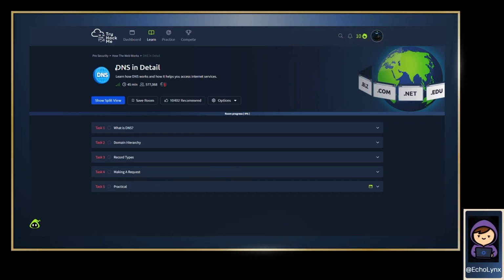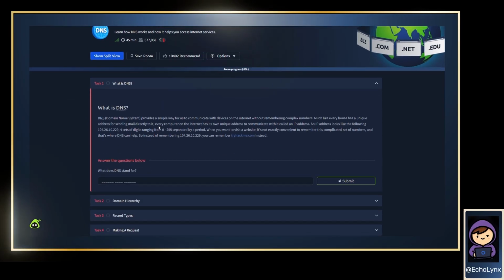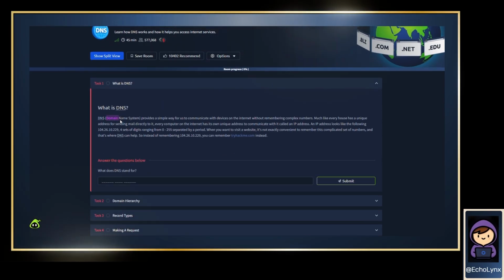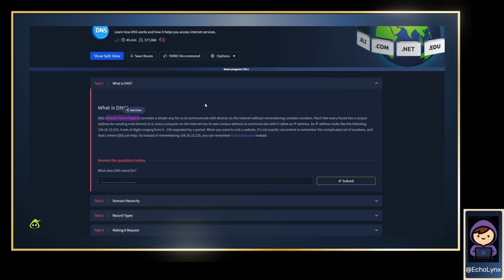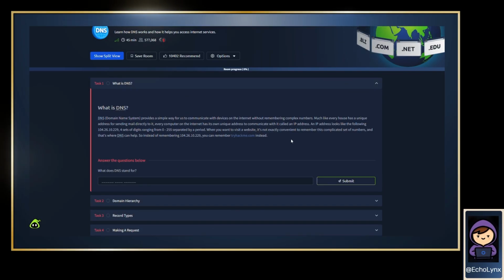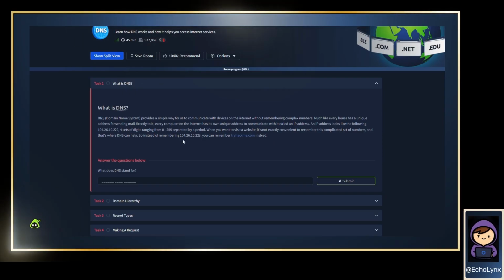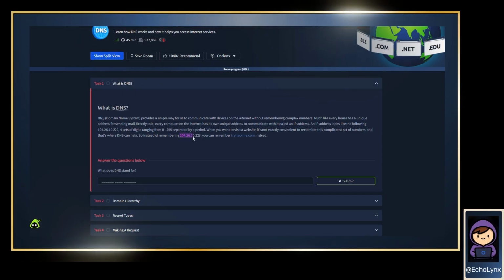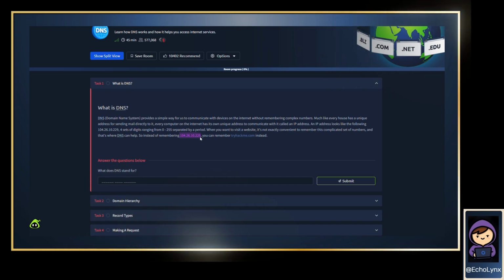Today, we're in the DNS in detail room. Task number 1. What is DNS? Think of the internet like a giant city. Every device has a street address called an IP address, 4 numbers separated by dots, like 104.26.10.229. Those are hard to remember.